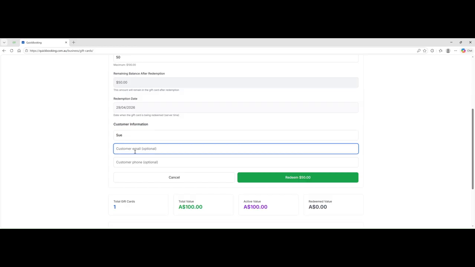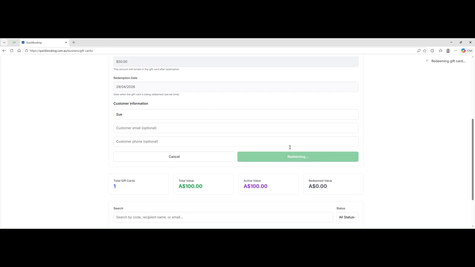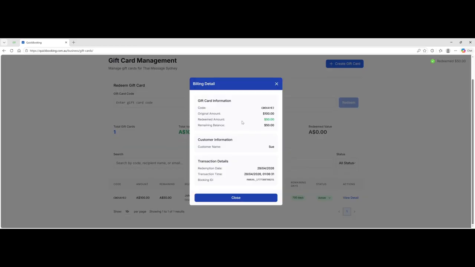The customer's email address will be set to Sue's email. We can enter it here. Although it is optional, we'll fill it in for this example. Once done, simply click the Redeem button. After using $50, there will be $50 remaining, and next time, we can just click Redeem again. This action will automatically send an email to the customer to update them on the remaining balance.